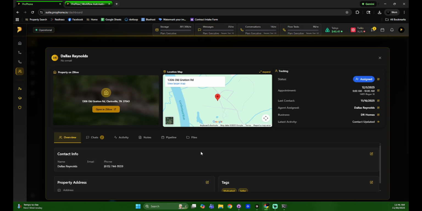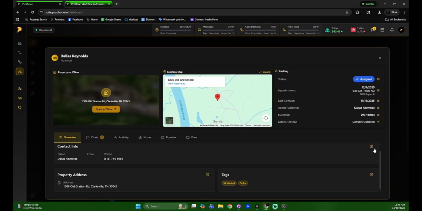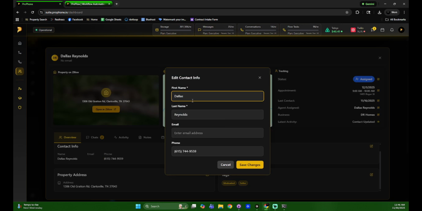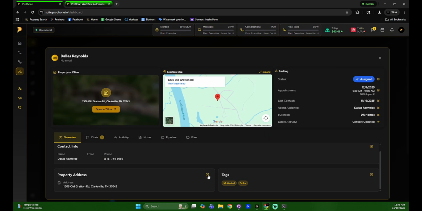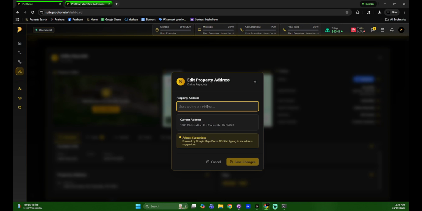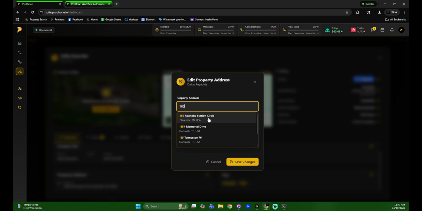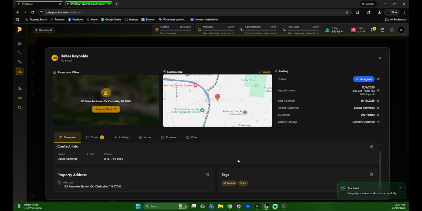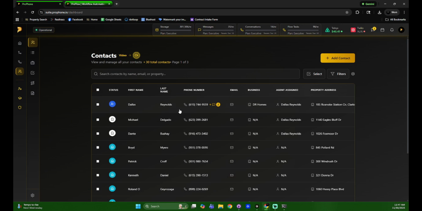We have the tabs down here. Let's go over the overview area. The overview area is how you edit your contact details once you add it. If you click on the edit icon here, it'll allow you to edit first name, last name, email, and phone number. Property address, it will allow you to change the property address. So let's just type a random address here, 185. Let's just choose that. Save changes. Okay. That updates the contact, and it also updates the table area as well.